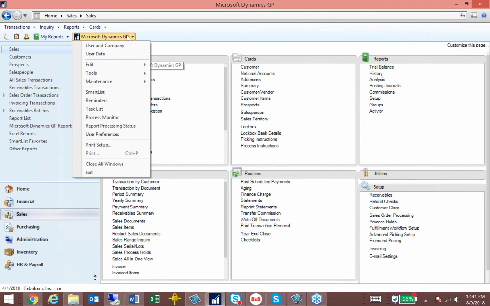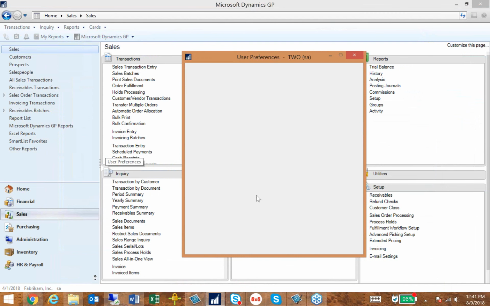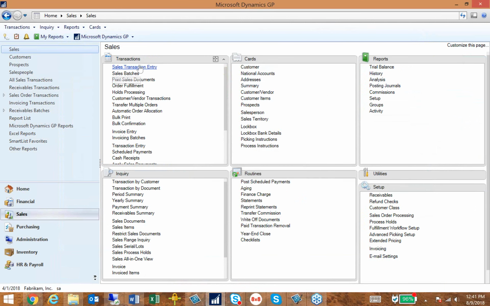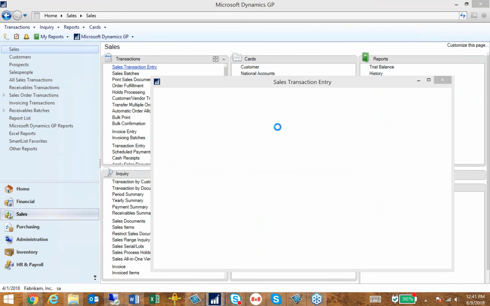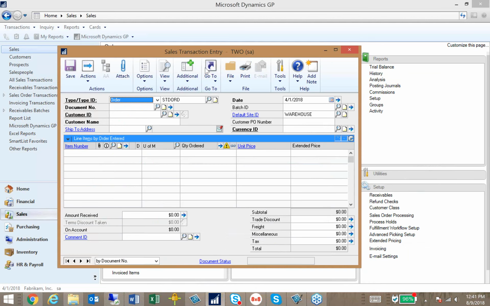If I go to Microsoft Dynamics GP and go to User Preferences, I'm saying I don't want it to start with quote, I want it to start with order, and say okay. And now when I click on my sales transaction entry screen, it will start with order. So like I said, that feature's been around for a while, but a lot of people forget about it. So please take advantage of that.